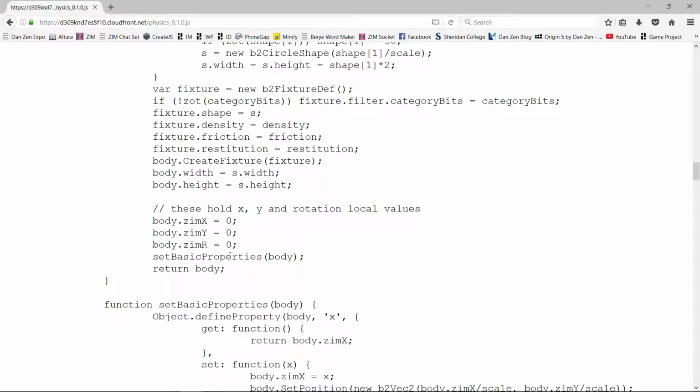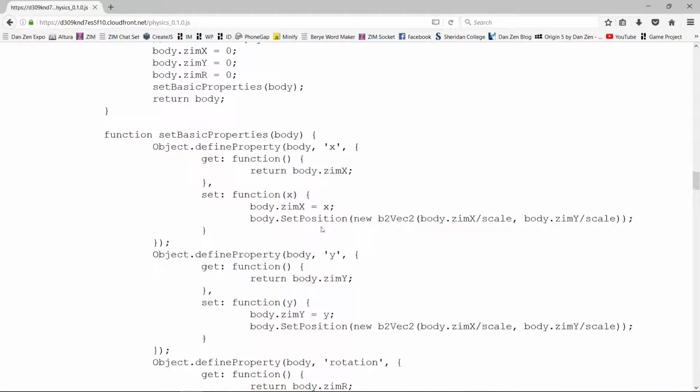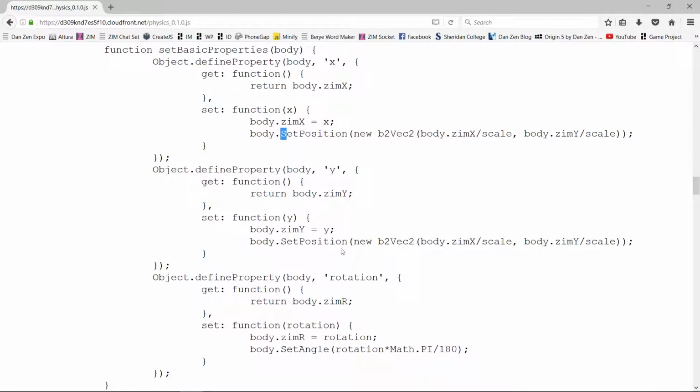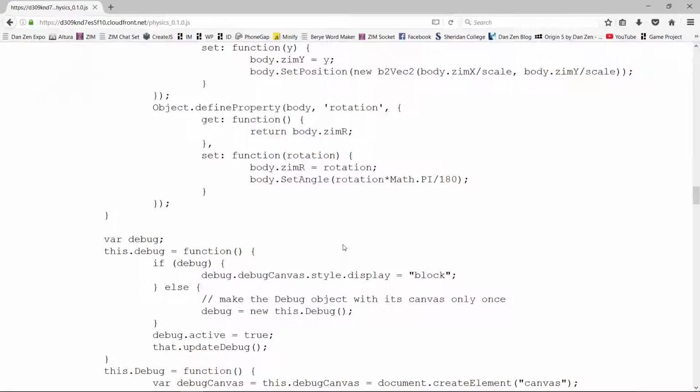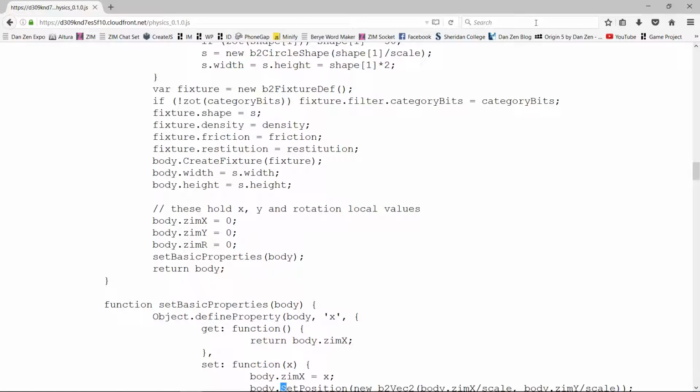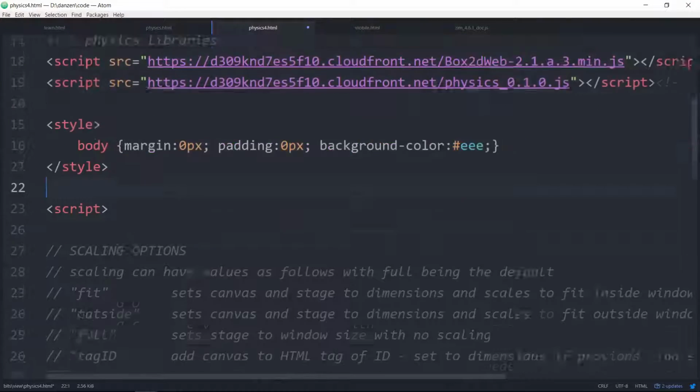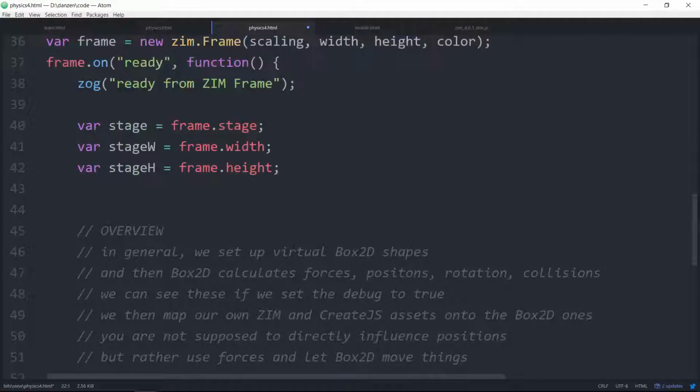And then we can position it. If we want to position it, we have to use B2Vectors and stuff like that with a SetPosition method with a capital S. Okay, blah, blah, blah. So let's close that down and let's use the ZIM helper class instead.